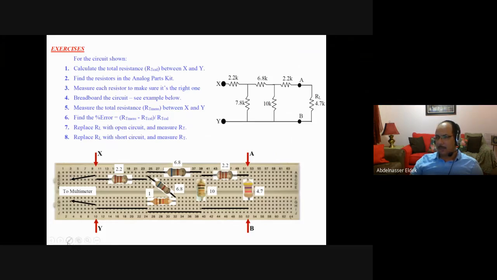So in the exercise, what we need to do is, let us see, first calculate the total resistance. You have to merge them. For example, these 2 are in series, and then they are in parallel with 10 kilo ohm, and so on, step by step. So do the calculation to find the exact value for the resistance between X and Y.